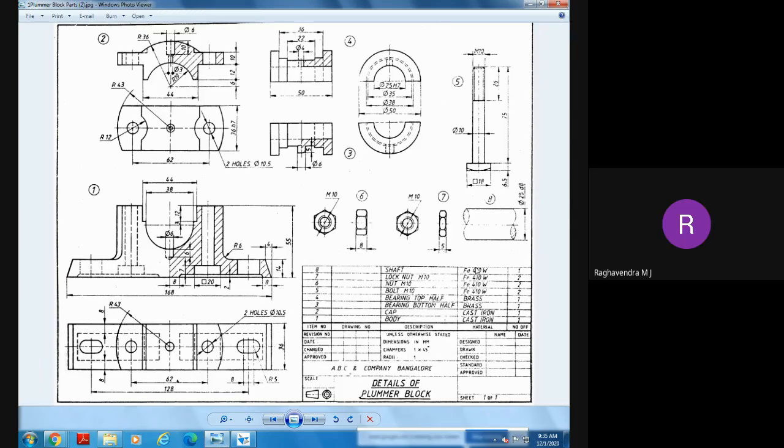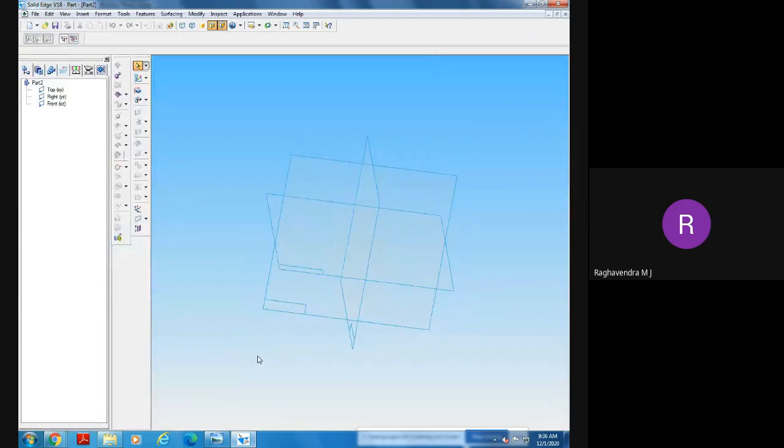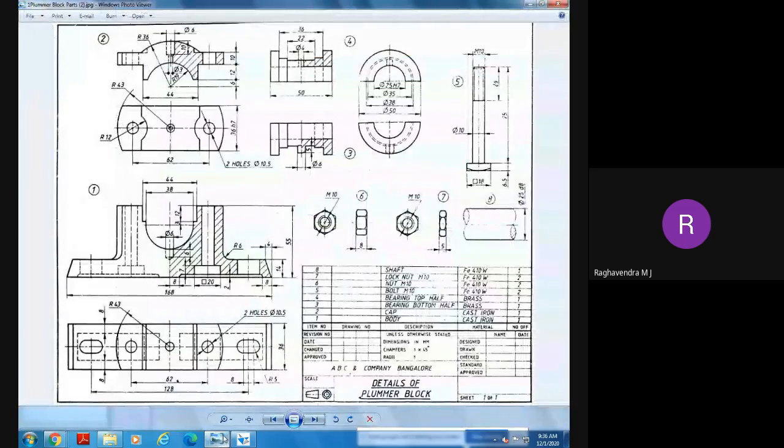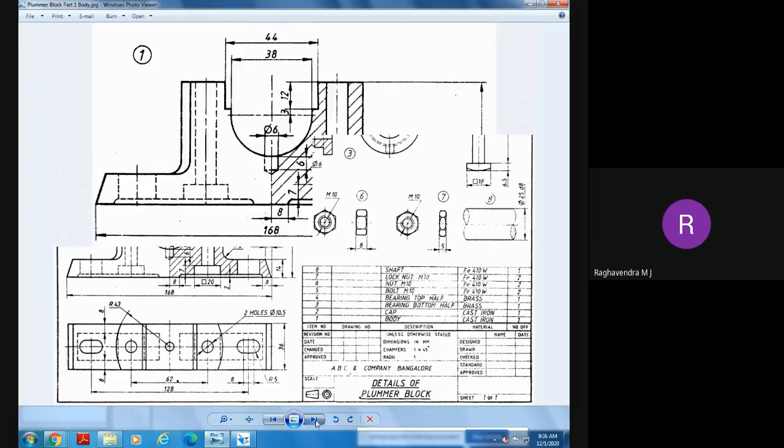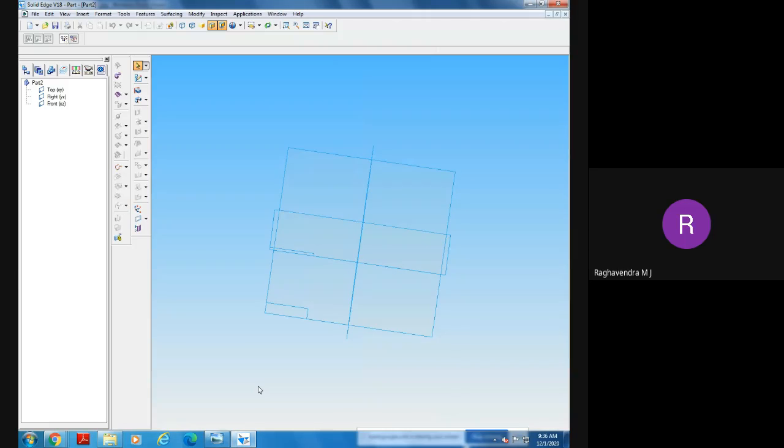Now how to construct the bolt, as we can see here. Very important. Go to solid part. What type of bolt is this? It is a square bolt. Can you see the square symbol here? Yes, sir. Square 18. It is a bolt of square 18. Square headed bolt, not a hexagon headed bolt.